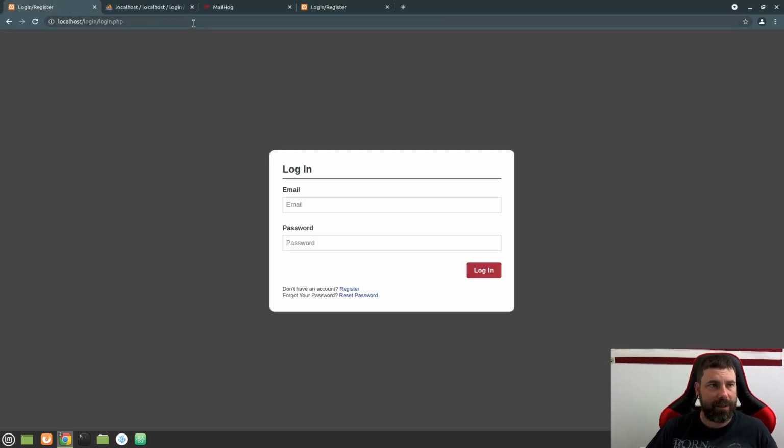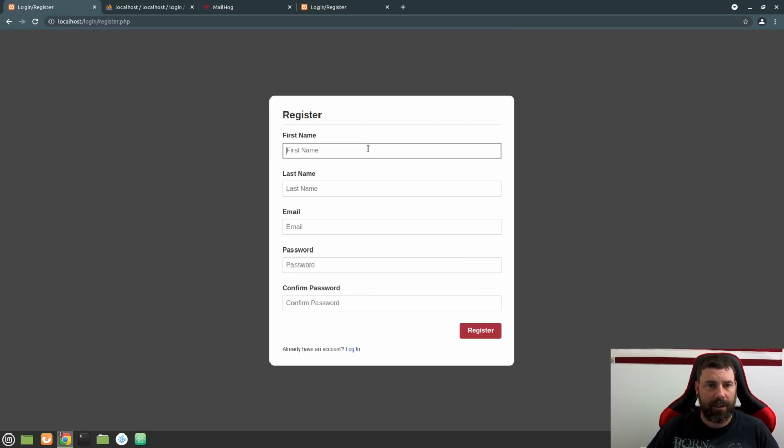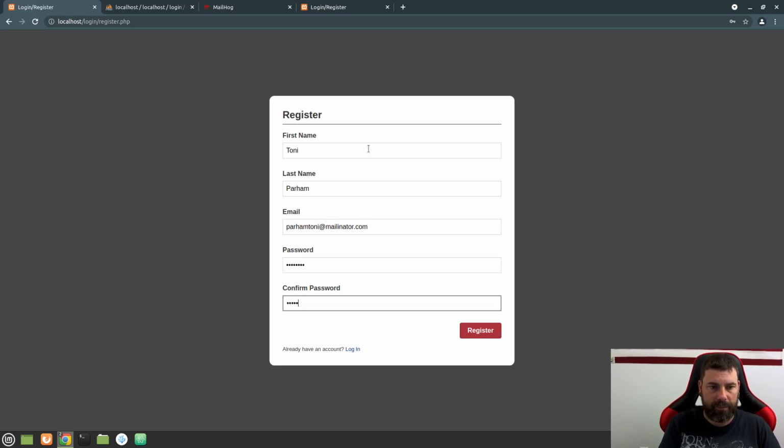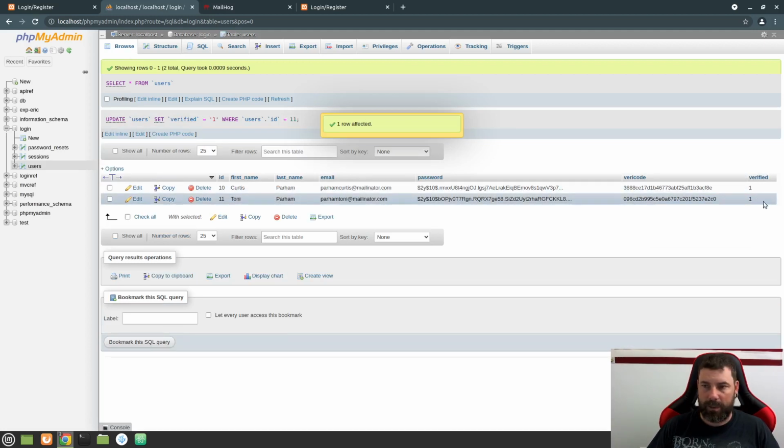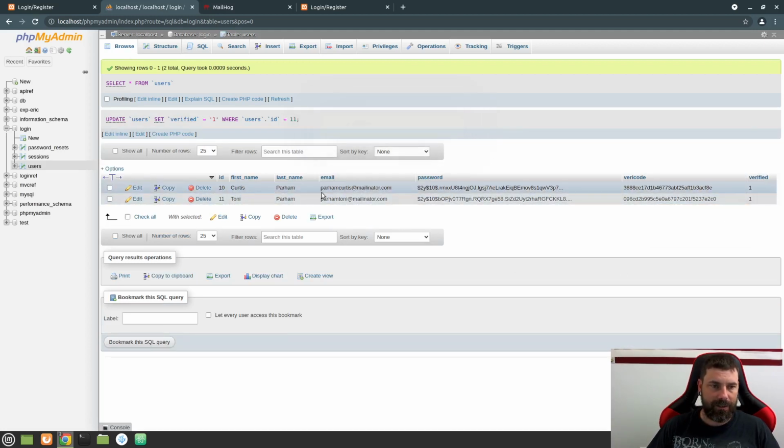I'm going to go back here to my login registration. And you know what, I'm going to create another user. So first I'm going to go to the register, and I'm going to create another row in my database for Tony. And I don't have my database server up and running just yet. So instead, let me see here. I'm just going to go ahead and change Tony to verified manually in the database by putting that verified boolean to 1. So now I can log in as either Curtis or Tony.